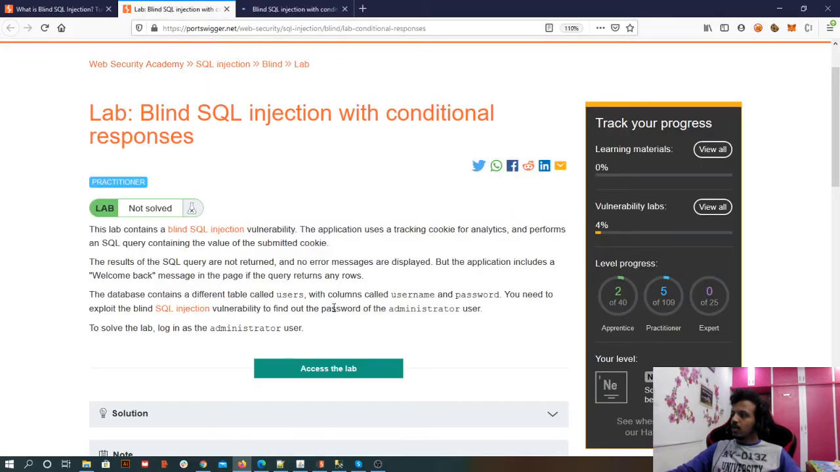This was the problem statement, right? The lab contains a blind SQL injection vulnerability. How to find it and all, just keep that aside; that is not in the scope of this video. We are going to see how to manipulate it. And just keep in mind this is for educational purposes. Don't use it for unethical purposes.